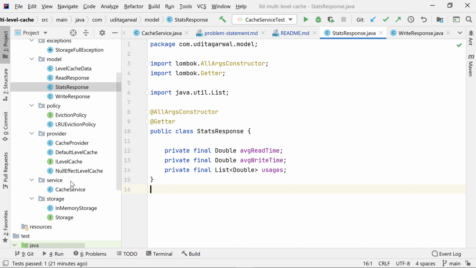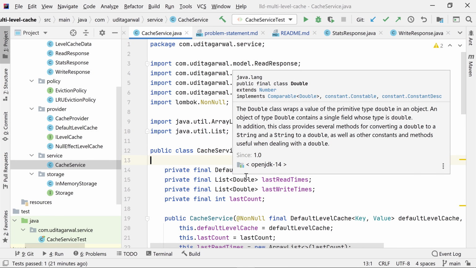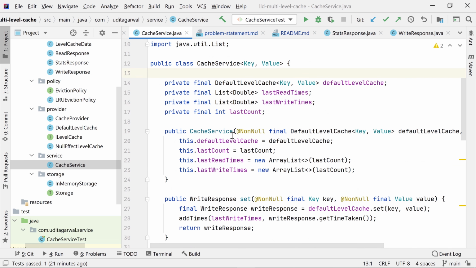Then let's see the service. Let's start from the very outside, and then we will go inside, like how this is implemented. So let's see the first layer, which is directly client facing, or which our users will directly call. This layer is called cache service, and in the cache service, we have a default multi-level cache. This is actually the level cache which the service will be using.